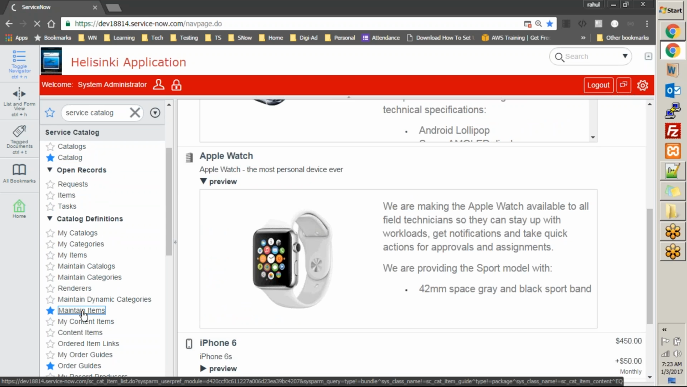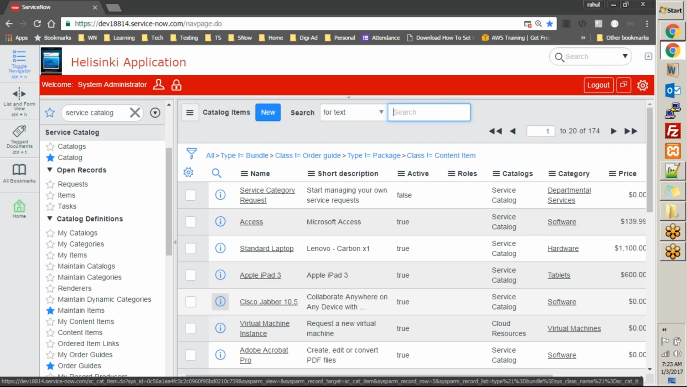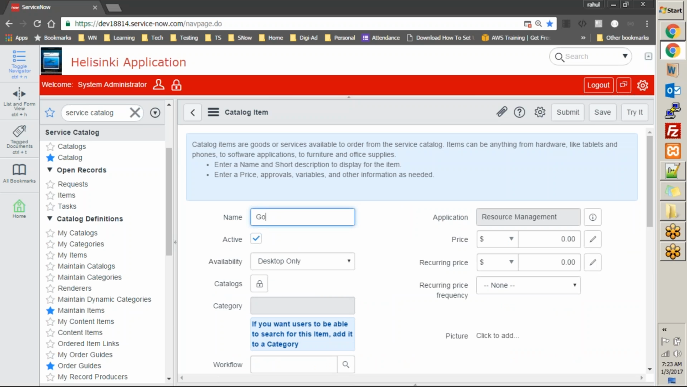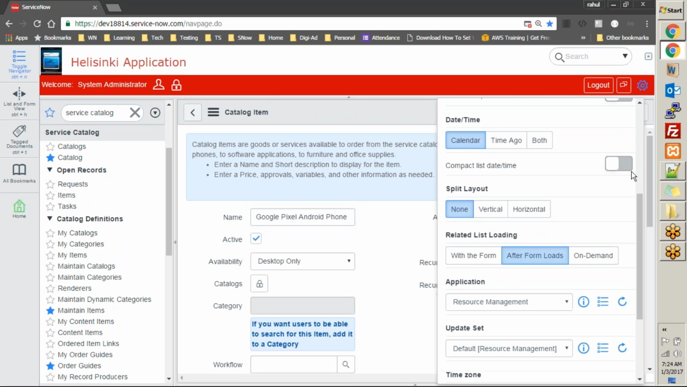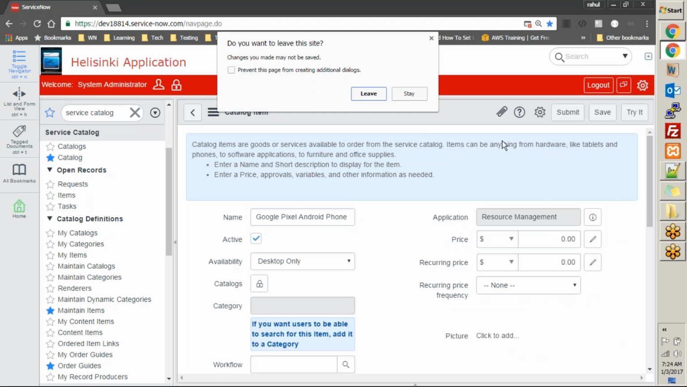So this module will help you add all the items that you want to put into that category. All right. Okay. So you'll go to maintain items and you'll create that catalog item here. So let's say you want to do Google Pixel Android phone. The application is chosen as resource management, so I'm going to change it to global.